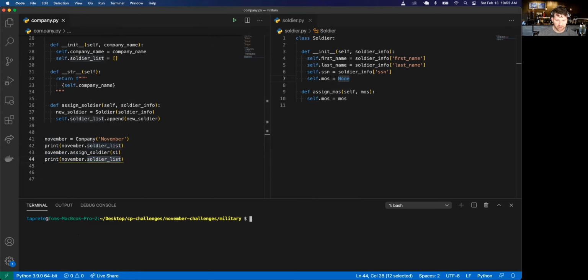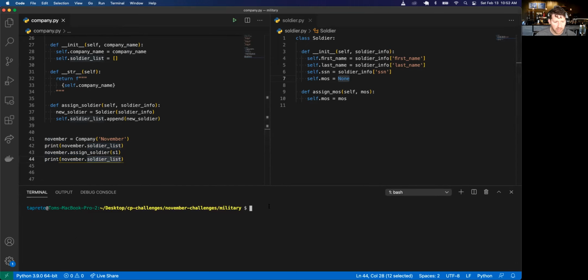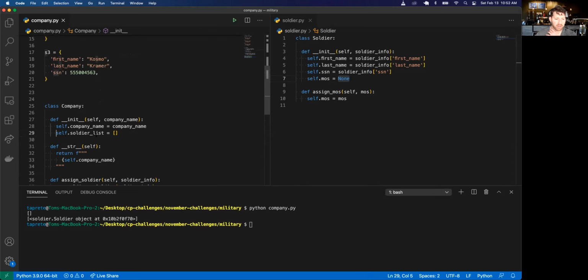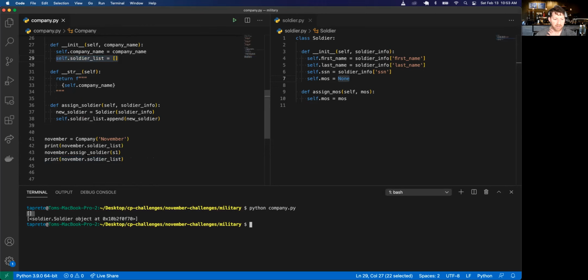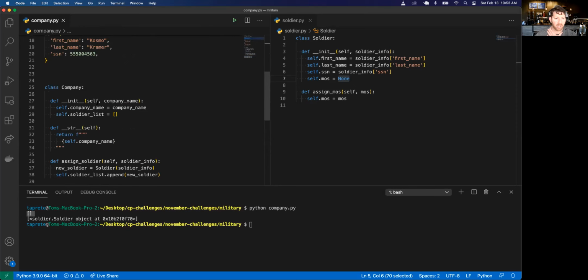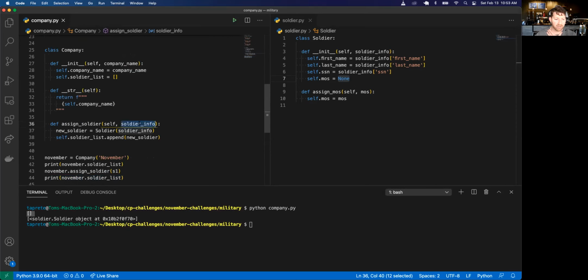So if I come down here in the terminal, I cleared the terminal. Let's bring that up and execute it. Initially on line 41, right after I initialize a new company instance, I print the soldier list. It's initially an empty list, as you can see down here. Then I call the instance November.assign soldier. I pass in a soldier 1 info, this dictionary, into the assign soldier info.